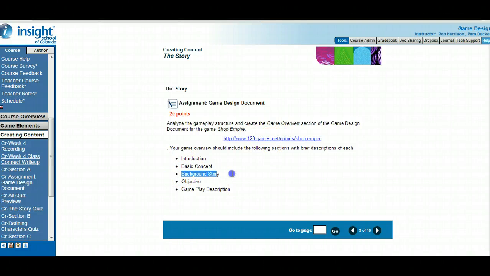So the background story of the game. So you need to play the game long enough so you know the background story, the objectives of the game, the gameplay description. So how do you play it? What do you have to do? So you're going to create this document.